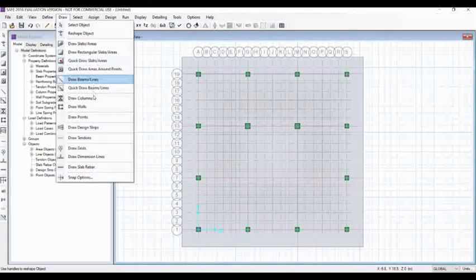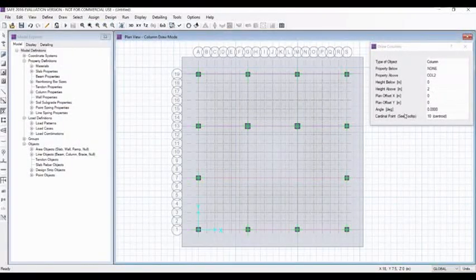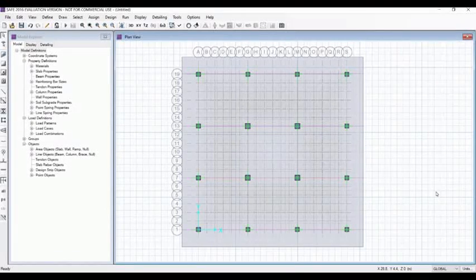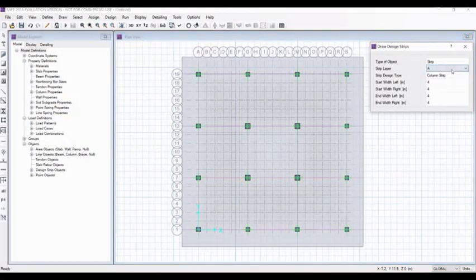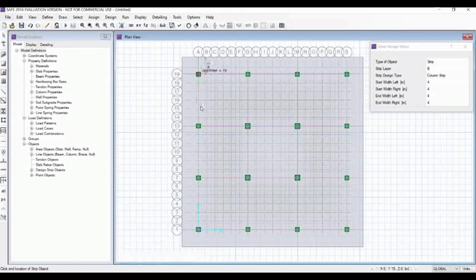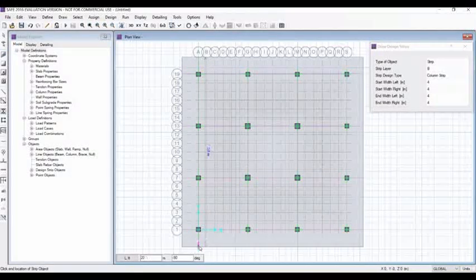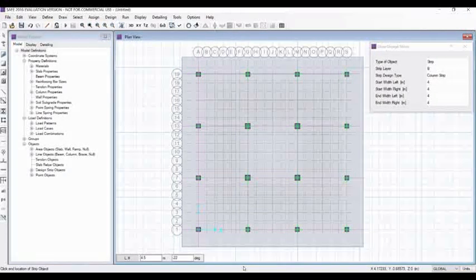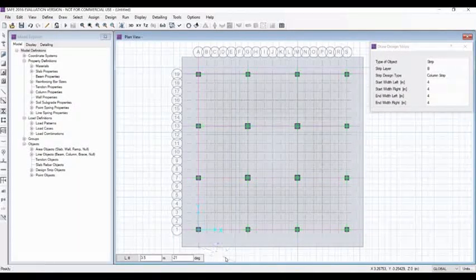You've made a mistake here. Column 2 should be here and here. So it's done. Then again draw a design strip on B side, that is on this side. Press on the point. Let's take this further down at that point and just press right click on outside.